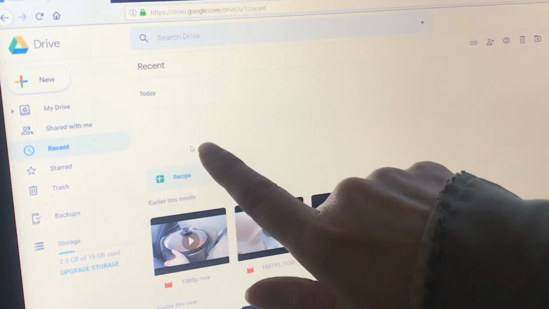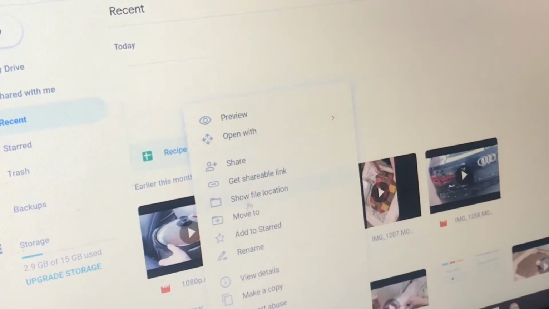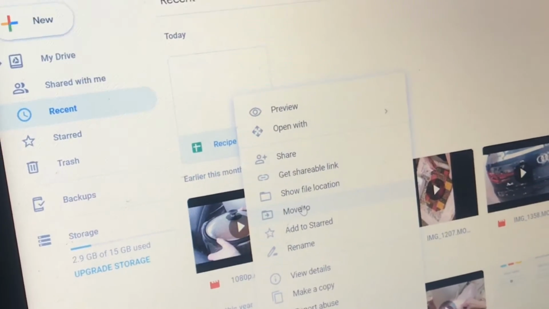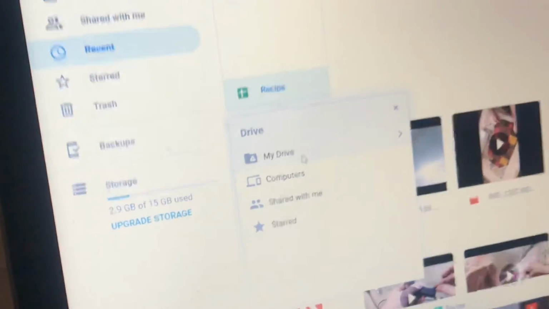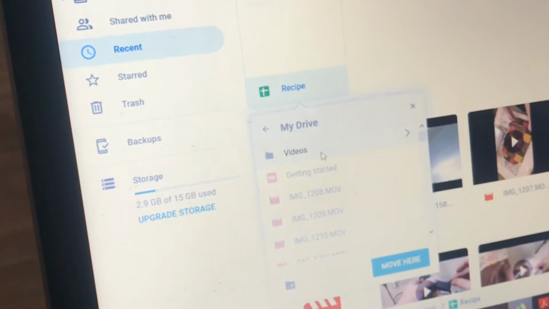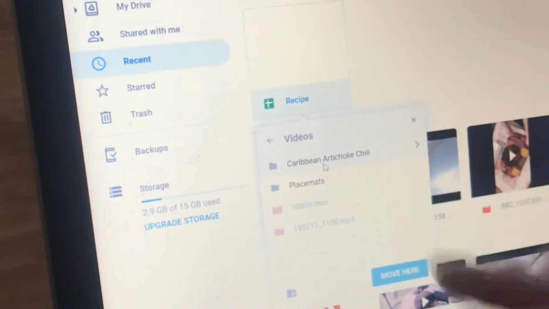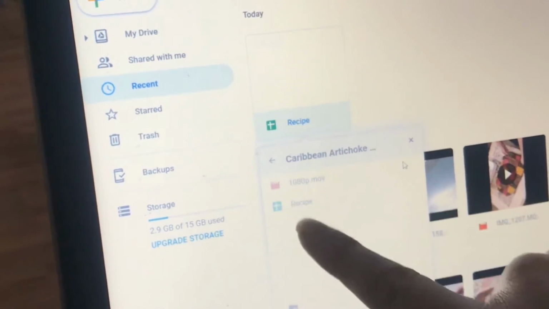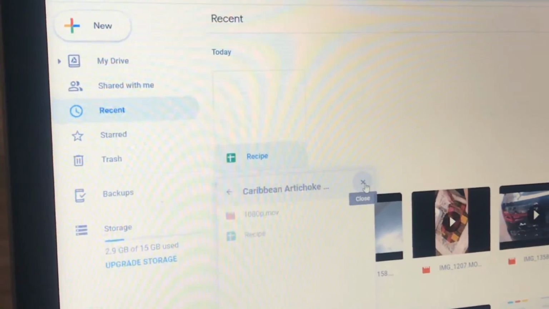Okay, now, if we right-click on that, we can move this document we just created anywhere we want within our Google Drive. So we're going to put it in My Drive, and we want to put it in our video folder, and we're going to put it in our Caribbean artichoke chili folder. And we just did. There it is, grayed out, but we can see that it got moved there. All right, so that's one way to move it.